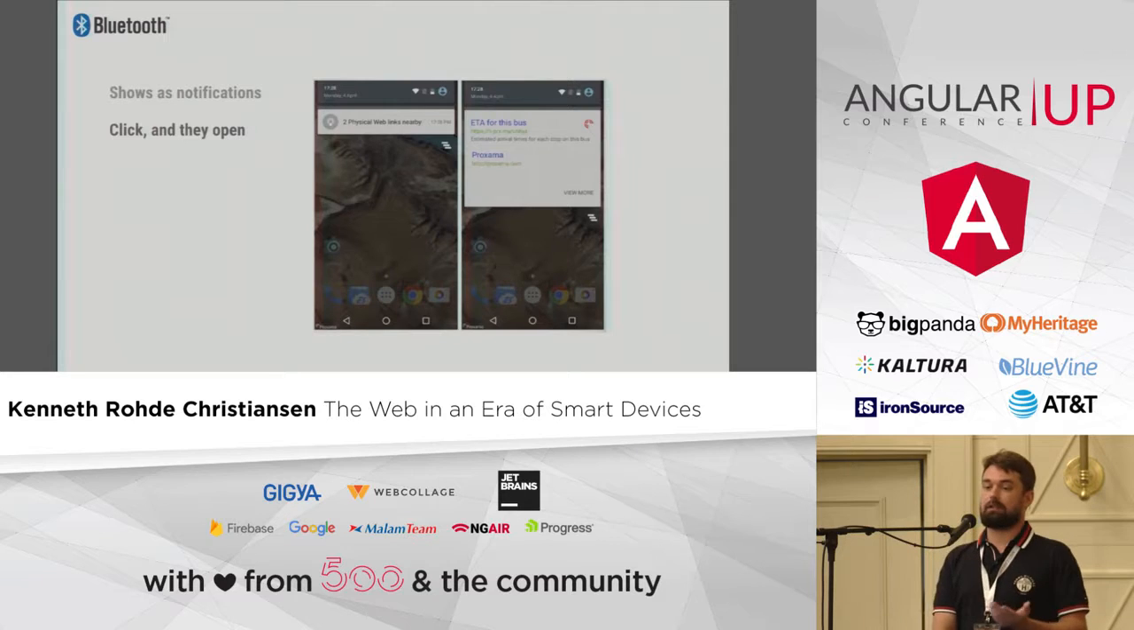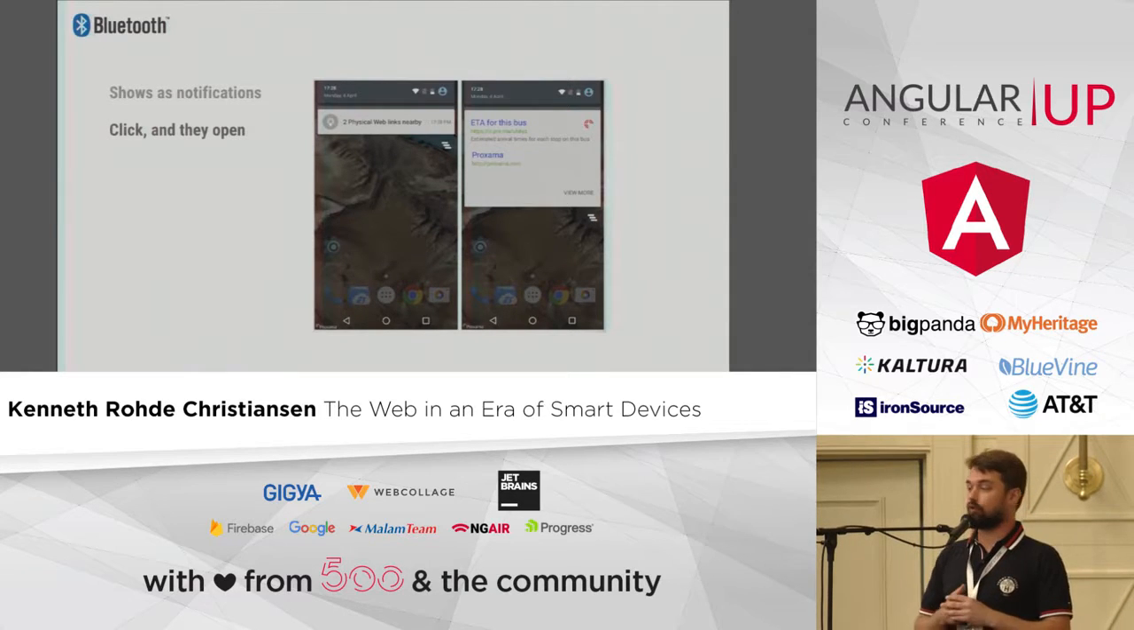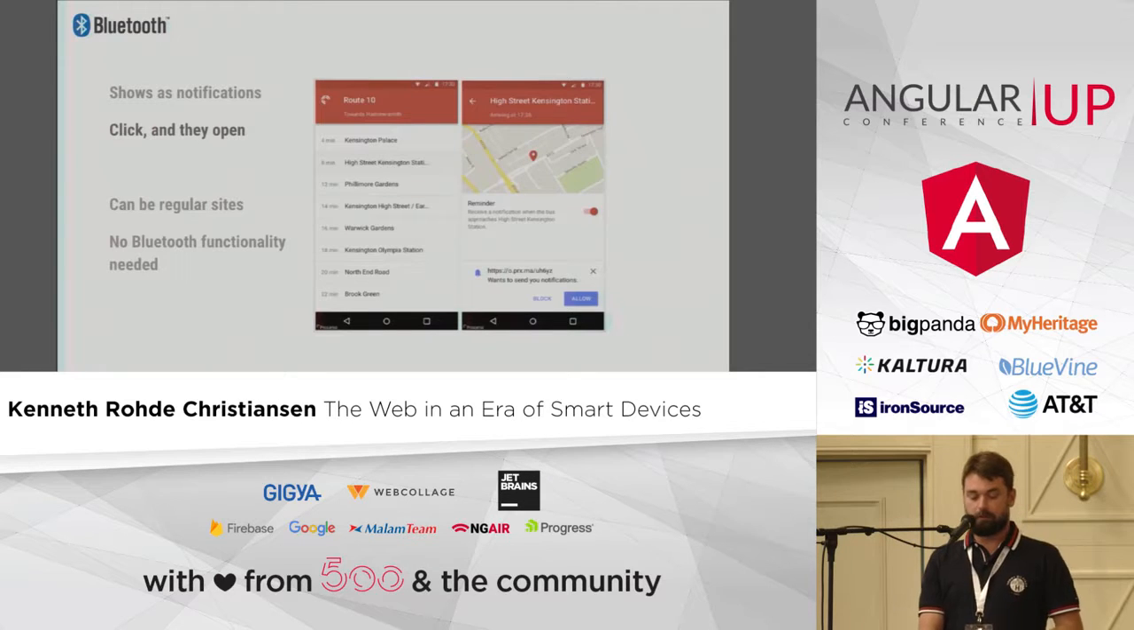So it will show up something like this. If you have an Android device and you've enabled Google Nearby, for instance, this is an example from London where they're using it at the bus stop. You just pull out your phone, and it shows you that there are physical websites nearby. You can click on the one for the bus ETA, the estimated time of arrival for this bus. If I click, it opens this progressive web app, and I have all my info there.